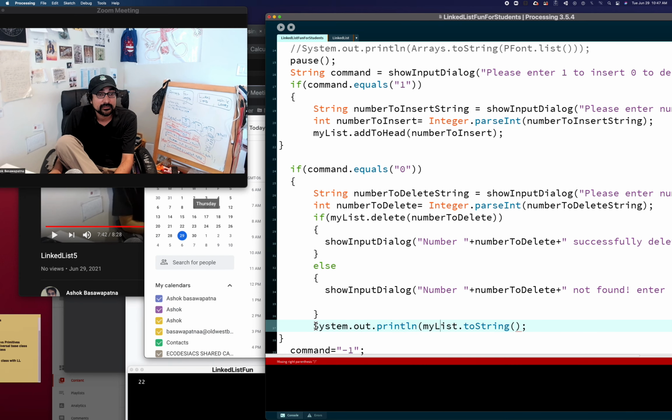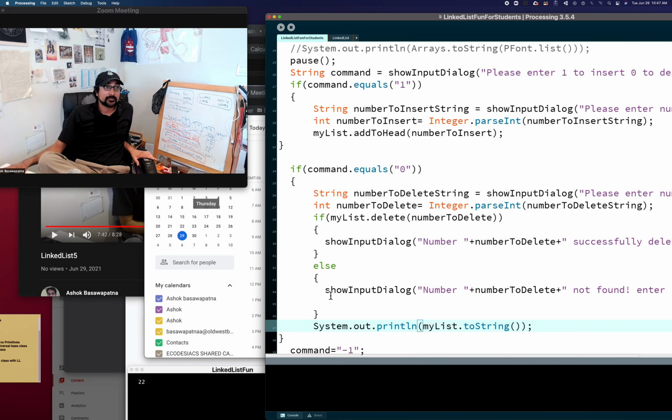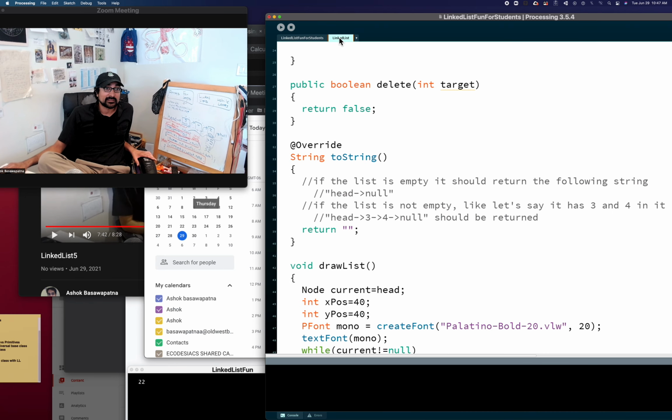So System.out.println(mylist.toString()), because mylist.toString is just going to return a string that's actually printable. But right now, it's just going to be the empty string, because that's all we have. All right, so make sure you return the correct string, and then try it out. Try to add some numbers, because you can add to head, right? You did that correctly. And yeah, you should be pretty golden.